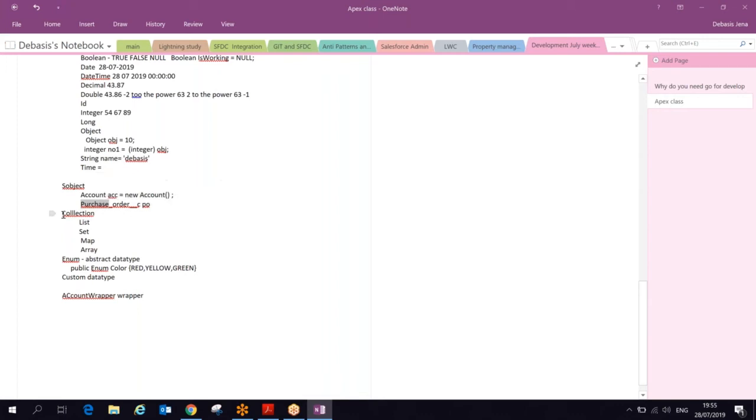And whenever you want to store a collection of values in one variable, like 10, 20, 30, 40, or multiple students' names, that time I can go for collection: list, set, map, array, which we will see in the upcoming session, how to define a collection and what things we can do with collections. Okay, and in the same way enum is nothing but an abstract data type, where I define my possible set of values in the enum variable, which we can refer to in my logic.